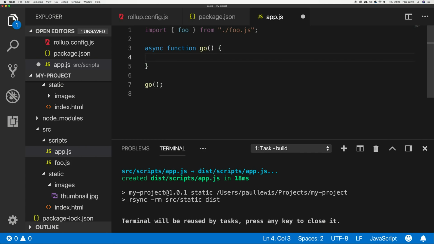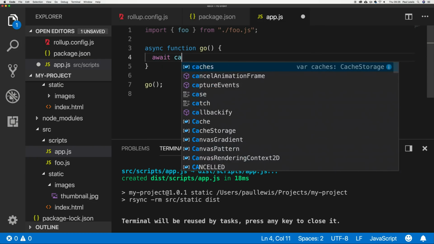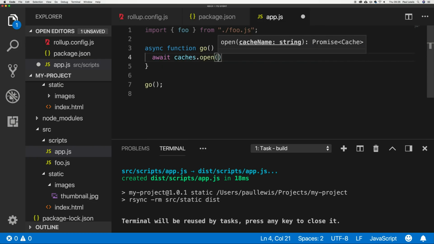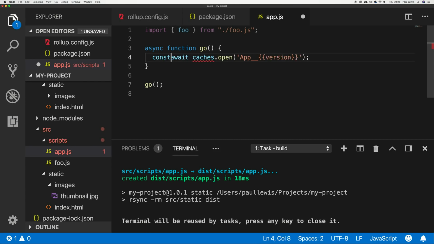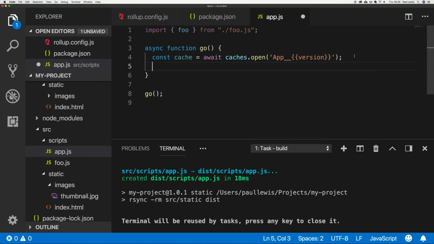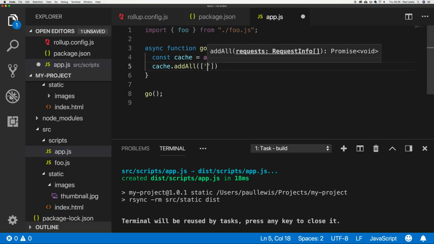And inside of there, we're going to await caches.open. And we're going to say something like app and then version. Okay? All right, so this is going to be a cache, so we'll do const cache equals caches.open. Now, once our cache is there, we can say cache.addAll, and then we just give it an array. And you can give it an array of strings, and it goes off and fetches those, which is really awesome.